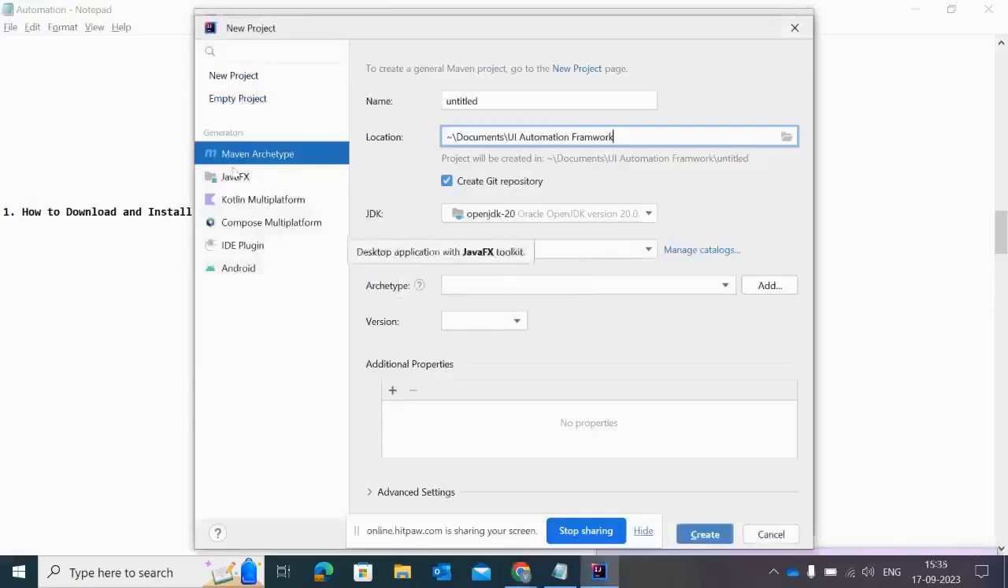Basically here I'm creating a Maven project, and I'm selecting Maven from the generators, and whatever name we want for the project, we can give. So here I'm just giving sample Selenium framework.